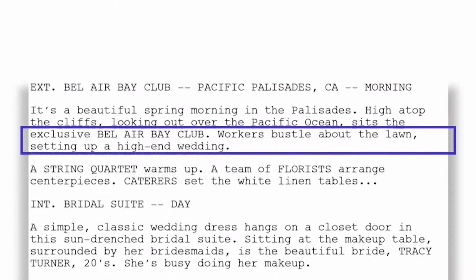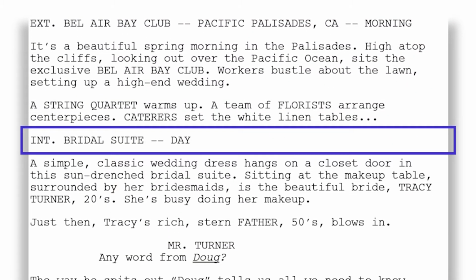The next slug line does this again, but more simply. INT. Bridal suite, day. This time, we're inside. INT means interior, in a bridal suite, and it's daytime. The slug lines are as detailed or simple as you need them to be for the story. For some stories, day is plenty of information. For other stories, dusk, dawn, or an exact time like 5 a.m. might be required. It's all up to you, the writer.